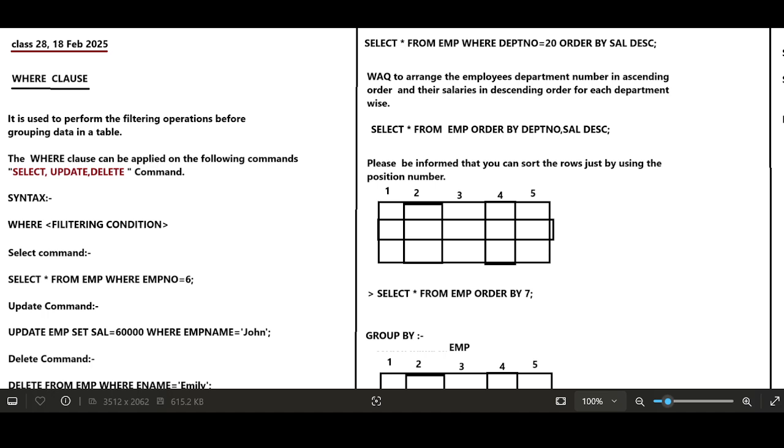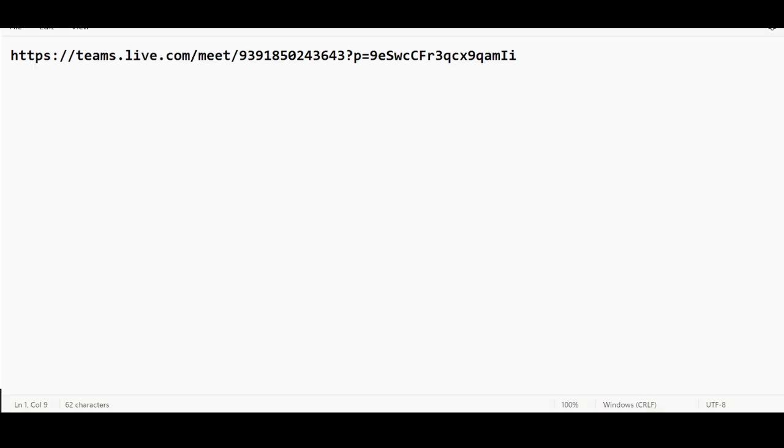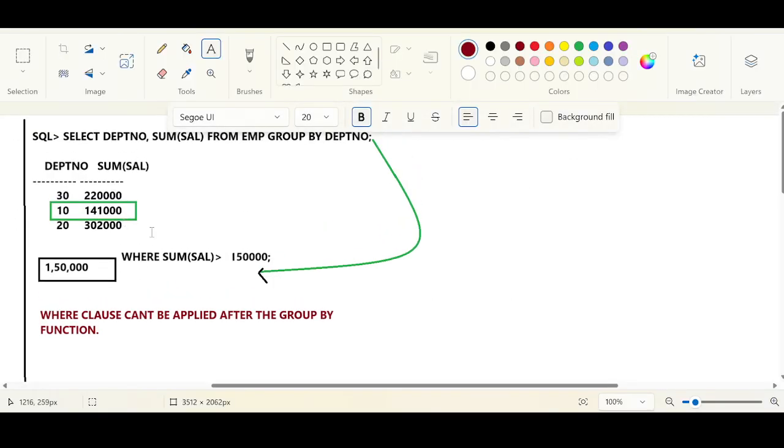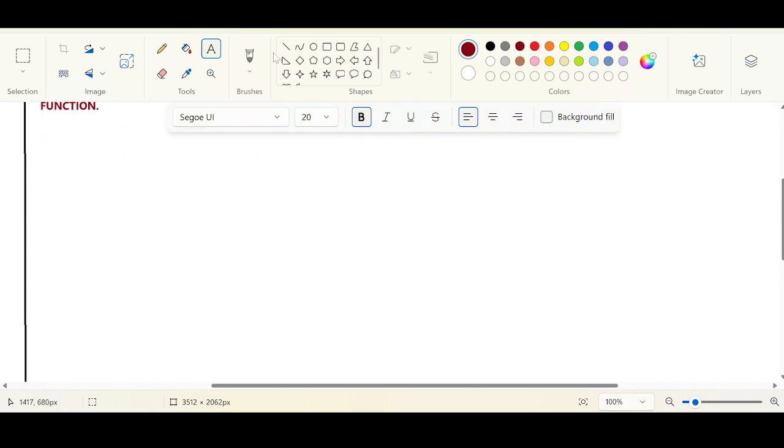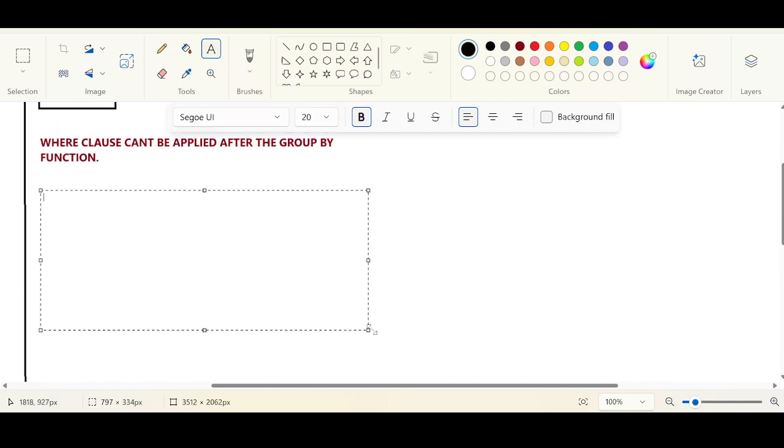Then which kind of clause will fulfill my requirement? Is there any other clause that is going to fulfill my requirement, where I am expecting to fetch the record whose salary is lesser than so and so value after grouping the data? Is there any such clause? I would say that there is another clause called the having clause.